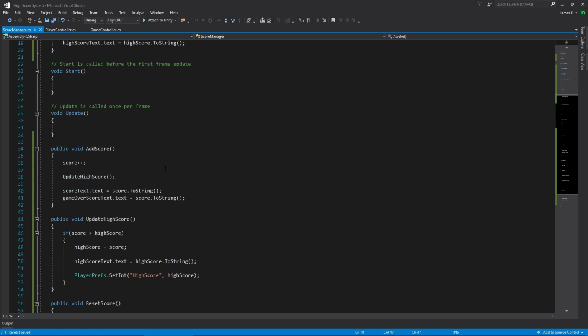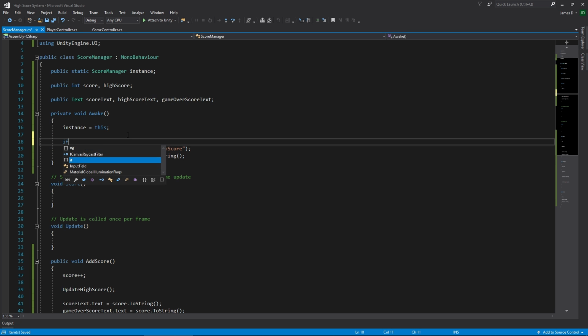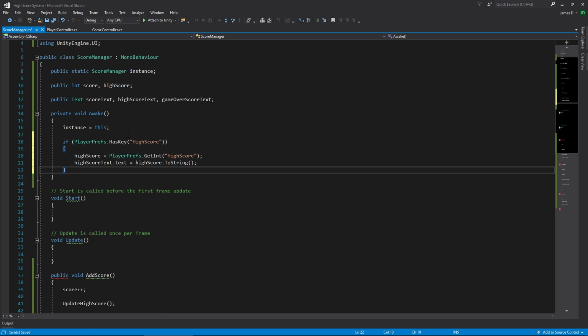So what we need to do instead of that is, just before it, do a check and see if the player prefs dot has key high score. So this is just a way of checking, hey, does the player pref have a high score value stored? Have we stored something already? And if we have, well, then we need to set the high score to be that.